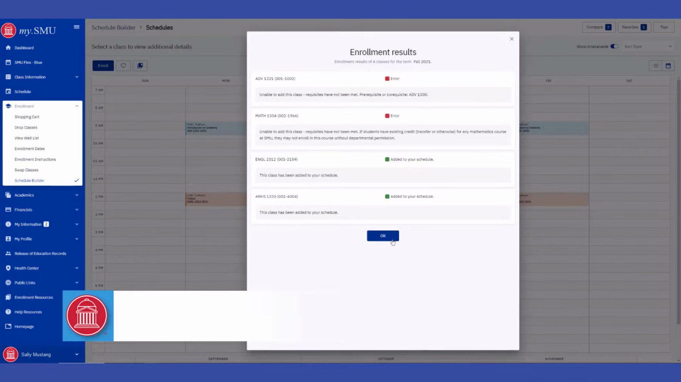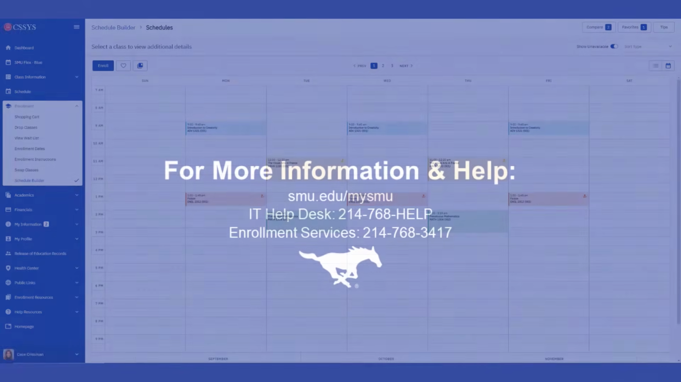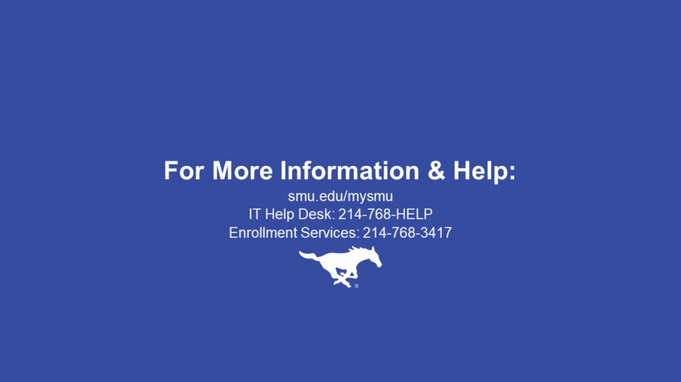You can also enroll in courses by using the advanced or simple class search in your student dashboard and adding the desired courses to your shopping cart. More information on this method is available on the Student Essentials page at smu.edu/mysmu.